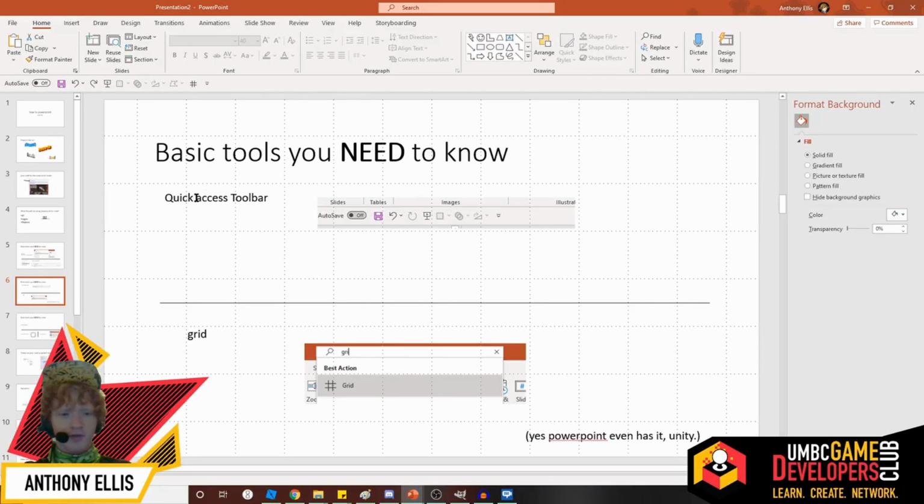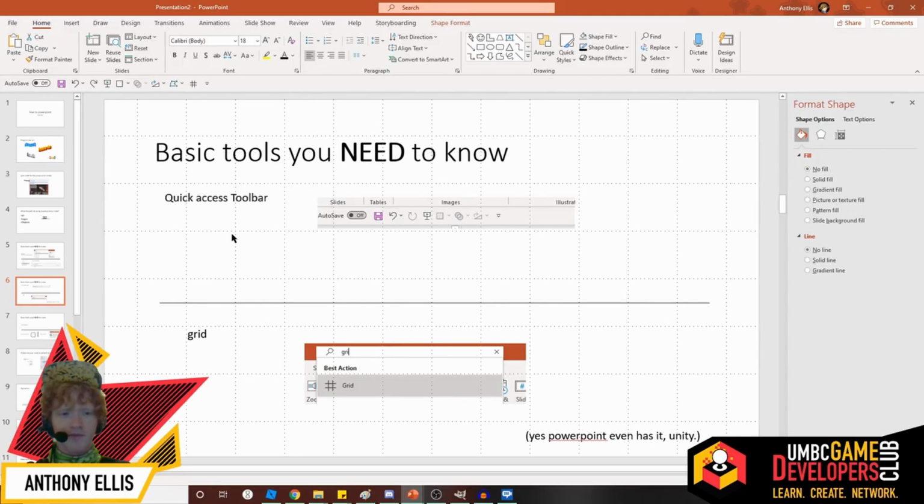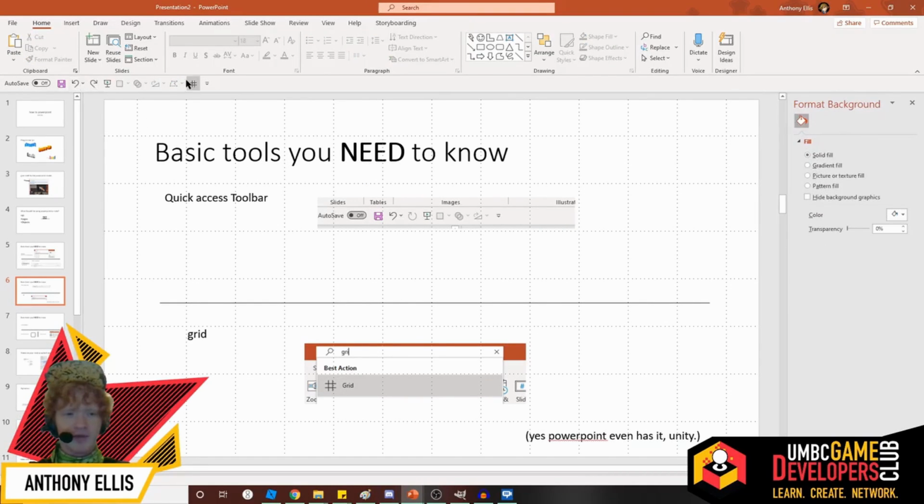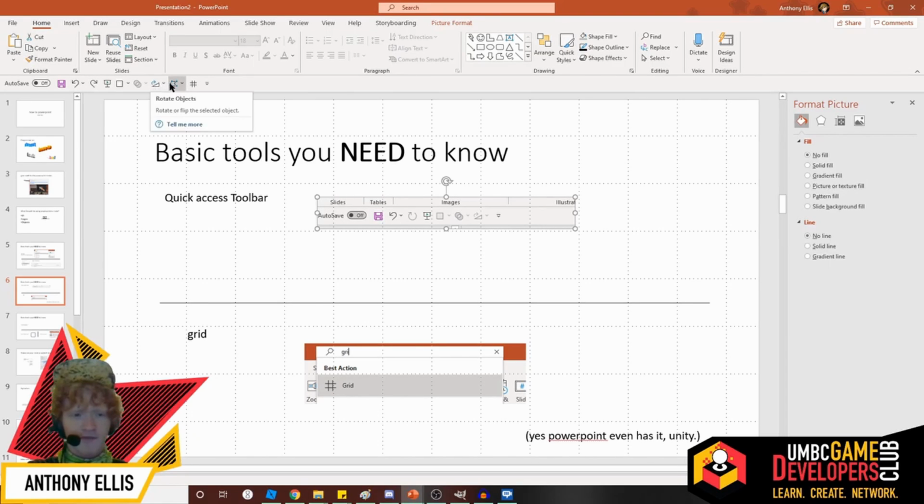Now, what else do you need to know? The quick access toolbar is your favorite friend of all time. See, I have it right here. You can move where it goes. You can make it go up top. You can make it go right here. It's nicer here. Why is this great? Because now my favorite commands are right here, which are union, rotate, change shape, grid.